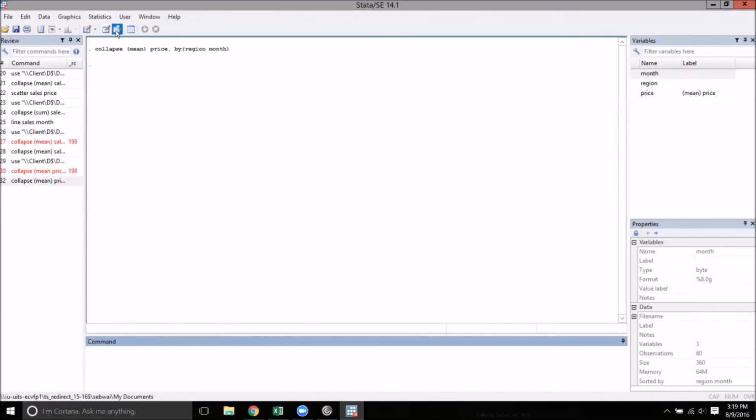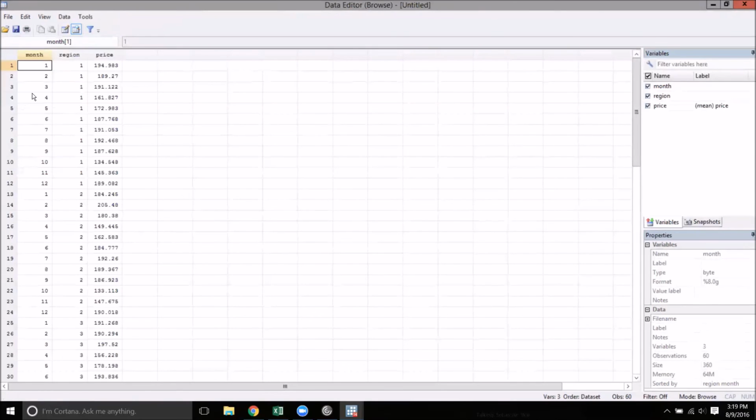Now we'll take a look at the data. I now have 12 observations, one for each month for region 1, and then the average price. And then we have all 12 months for region 2 and region 3, and so on.